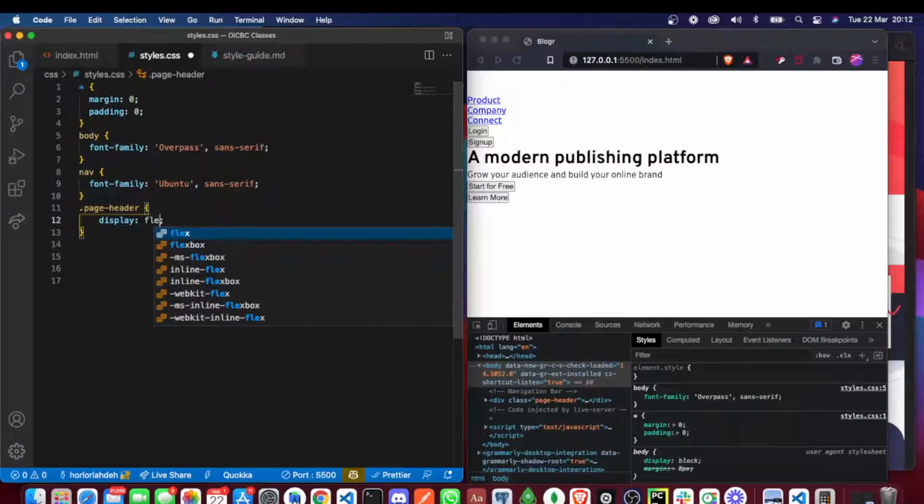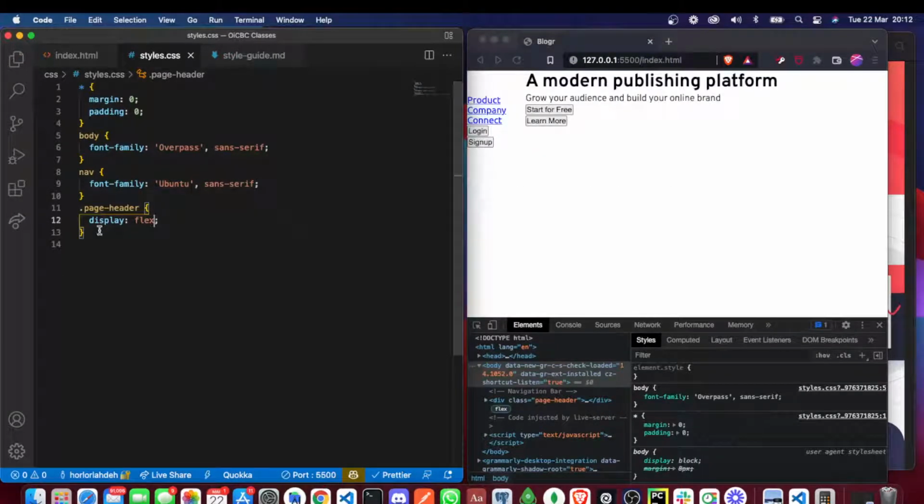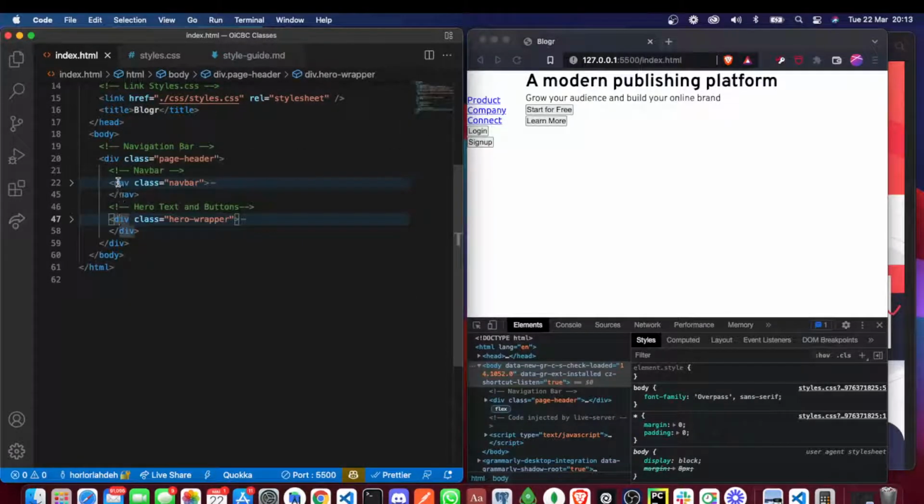So let's first do a display of flex for the navigation bar, and that's just going to put them side by side. Okay, so this is for the page header, rather: display of flex for the page header, and we want to align everything to the middle horizontally. In this case, you can see that our modern publishing is beside them. We don't need it to be beside them this time around, because the two things inside of our page header are this div here and the nav.